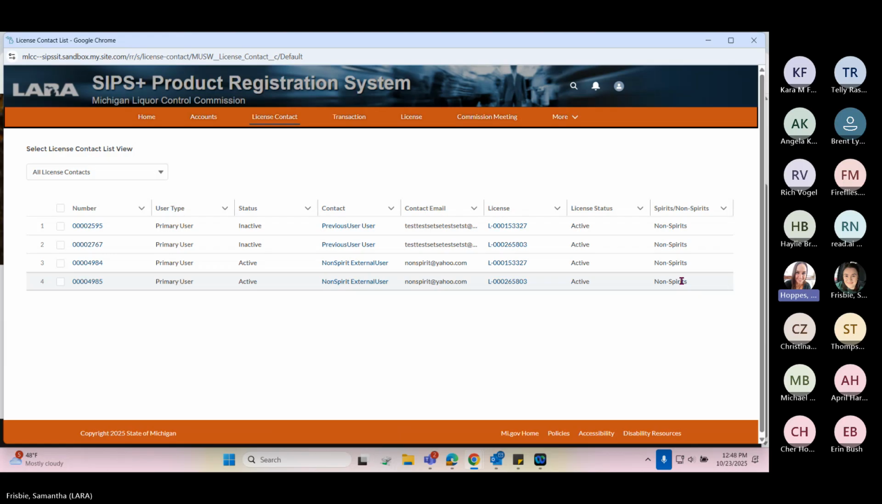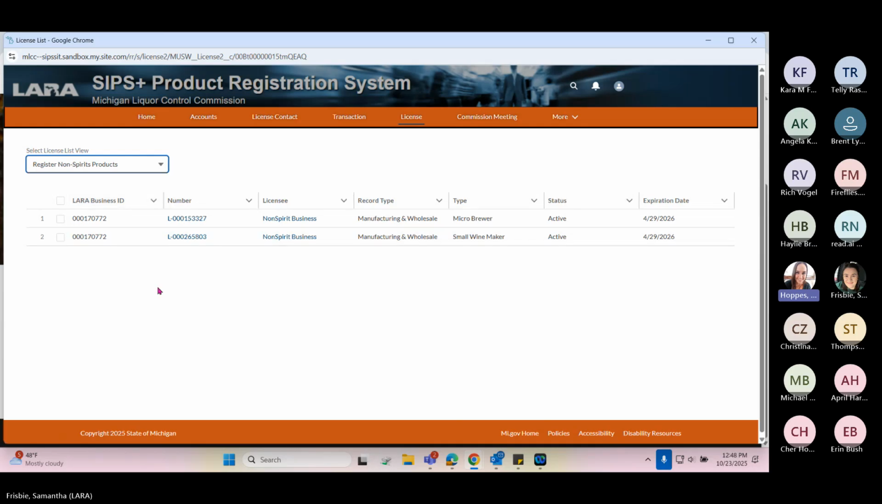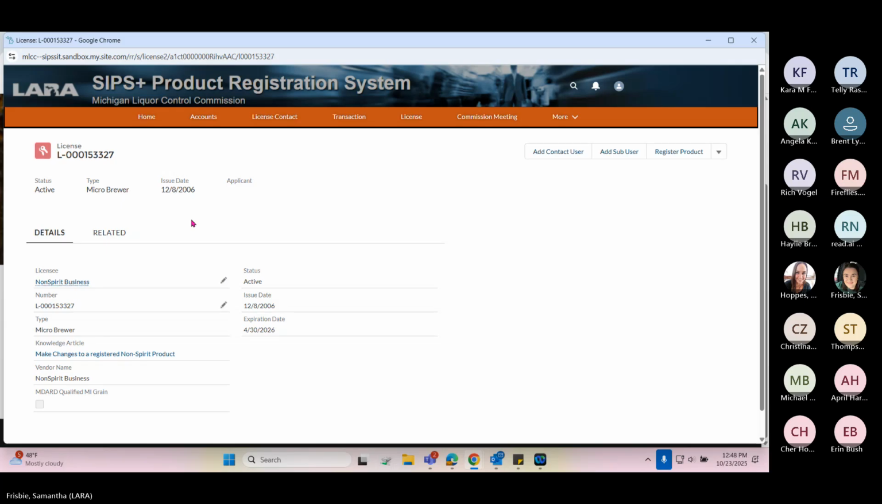So Sam will go ahead and navigate back over to the license tab. You can change your view on this tab here if you go ahead and click that drop down. If you hit the register non-spirit products, it does reformat that page a little bit nicer for you so that you can get a little better look on there. She's going to go ahead and select either one of those license numbers. In the upper right-hand corner, you can see that she has a couple different options. We're going to go ahead and add the sub-user first.